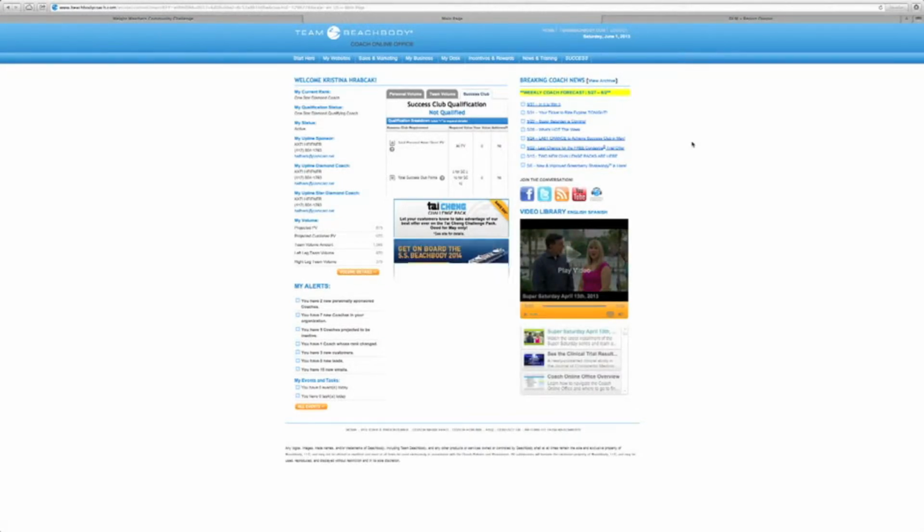In the top left-hand corner, you're going to see your name and your current coach rank, which when you start out will say coach. You want to make sure that you're active, which means that you either have 50 personal volume points or you're on Shakeology HD. Then it'll show you your upline sponsor, which should say my name, Christina Hradchak, with my information. And then underneath you'll see your volume points.